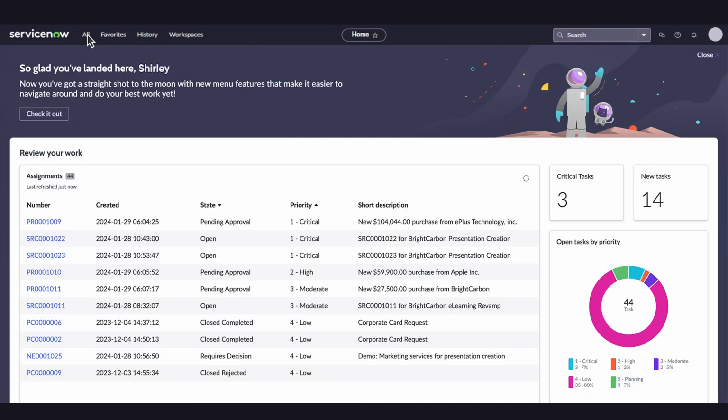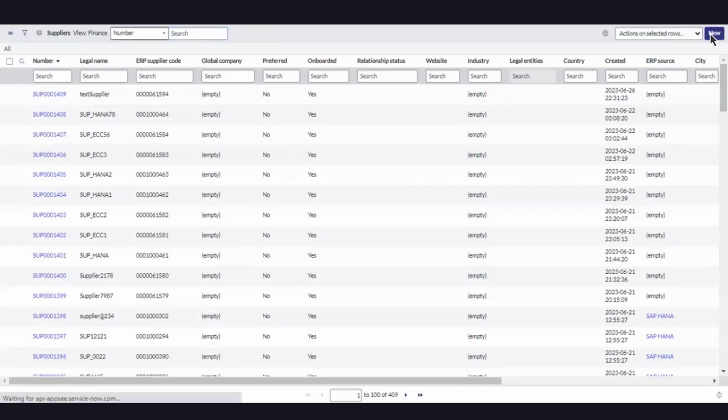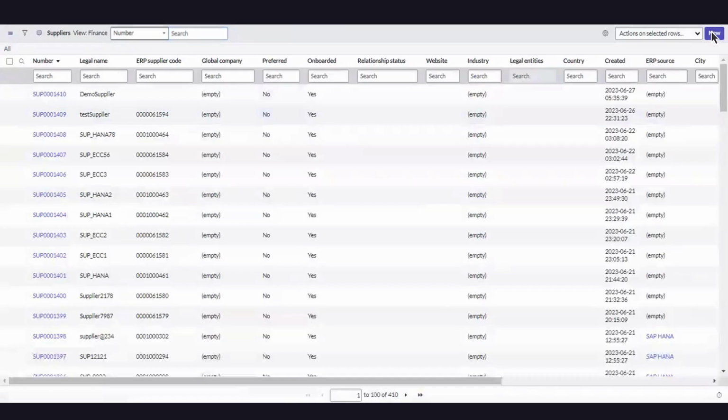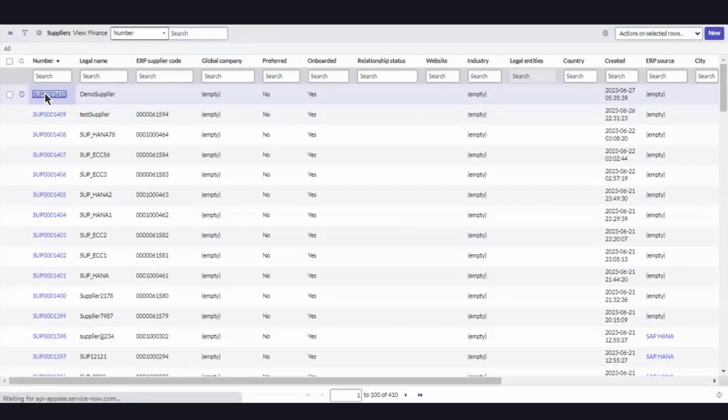Let's create a supplier. To add a new supplier, we'll navigate to SLO and select New to open the supplier creation window. We need to enter a valid legal name and select Yes for Onboarded. After we enter the minimal information required to create a new supplier, we can select Submit. A new supplier has now been created. To add additional information, we can select the recently created supplier in the Supplier List View page.